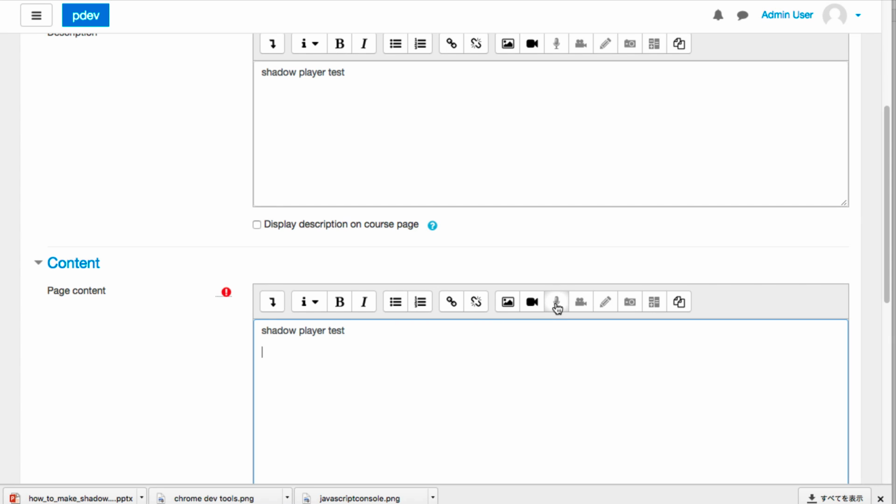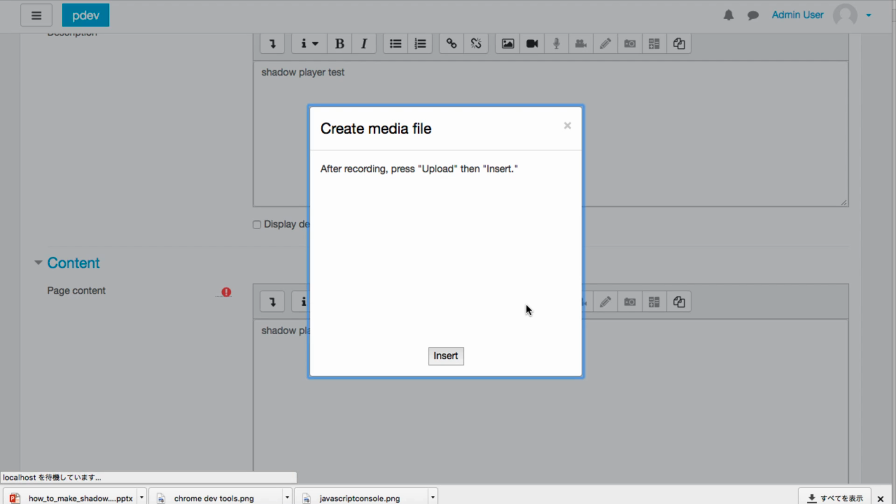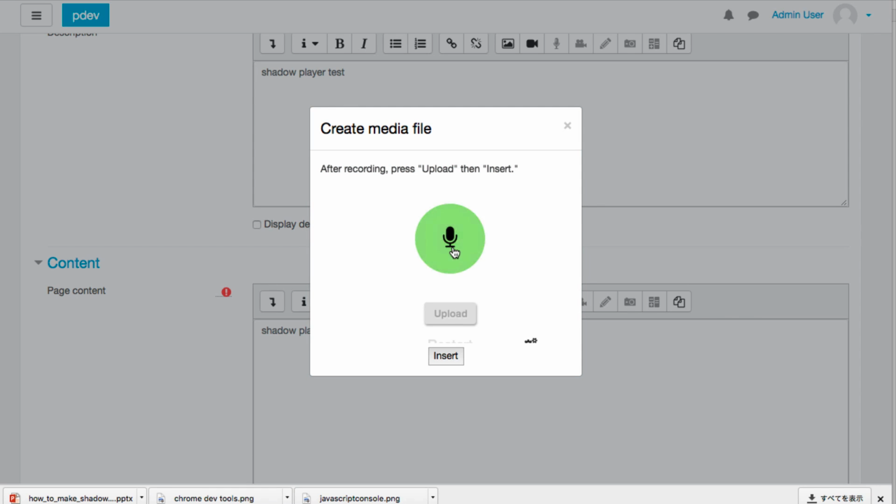And then we insert an audio file onto the page. Now we'll record an audio file using one of the Moodle audio recorders.